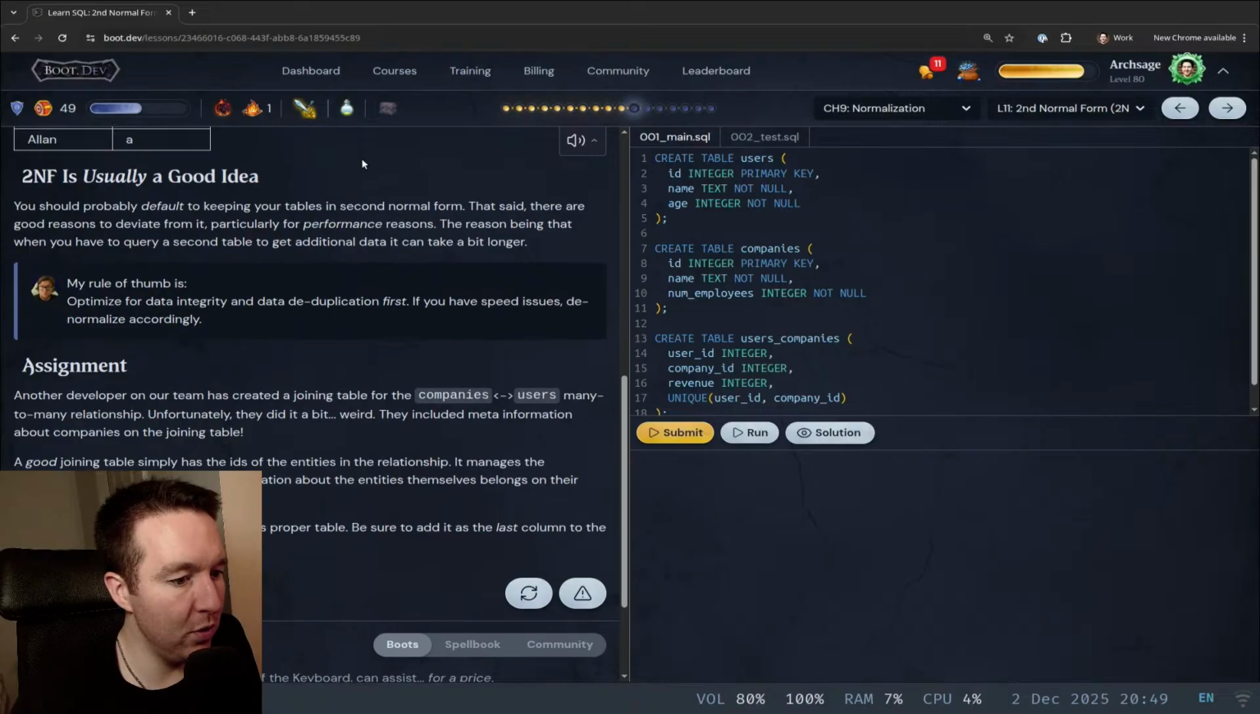Second normal form is usually a good idea. You should probably default to keeping your tables in second normal form. That said, there are good reasons to deviate from it, particularly for performance reasons. The reason being that when you have to query a second table to get additional data, it can take a bit longer. My rule of thumb is to optimize for data integrity and data duplication first. If you have speed issues, denormalize accordingly.